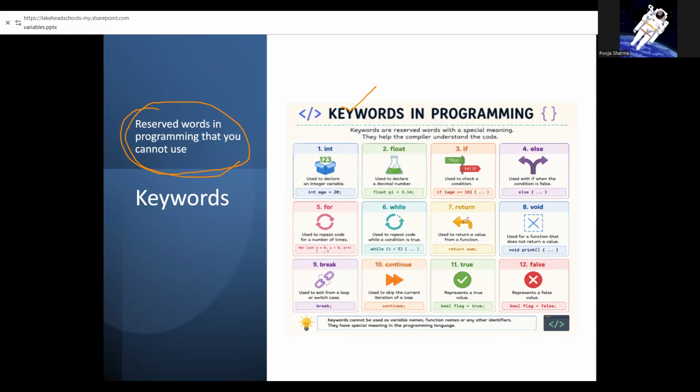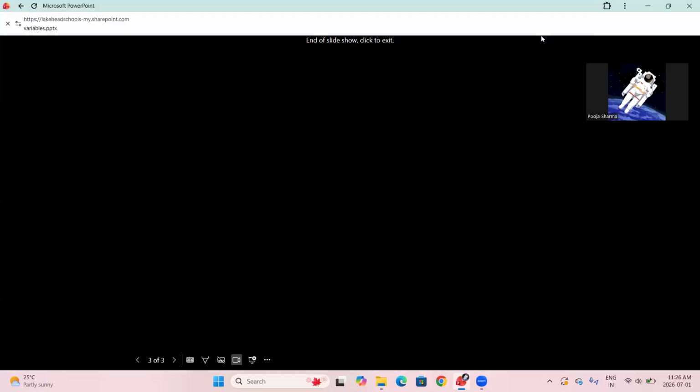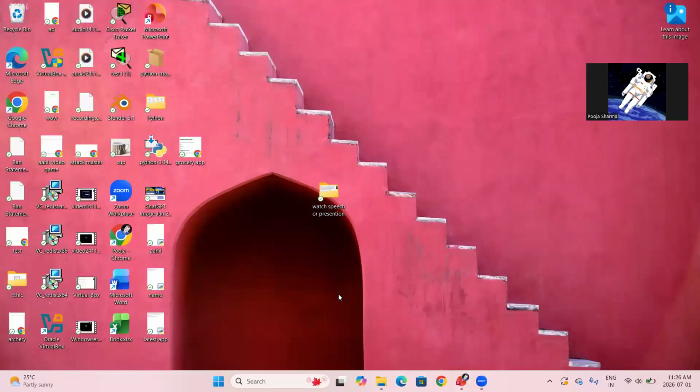This is very important because when you declare a variable with the name of a keyword, it will not work because it already has something to do with this. They are the reserved words, right? Now let's see in Python how we can see how many keywords there are in Python, right? These are very specific keywords which I have shown you.